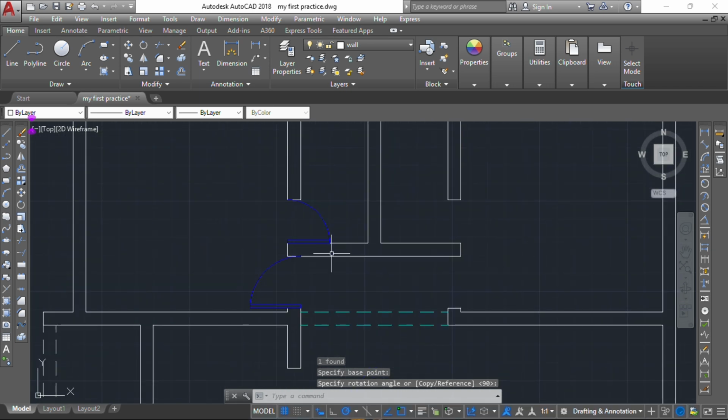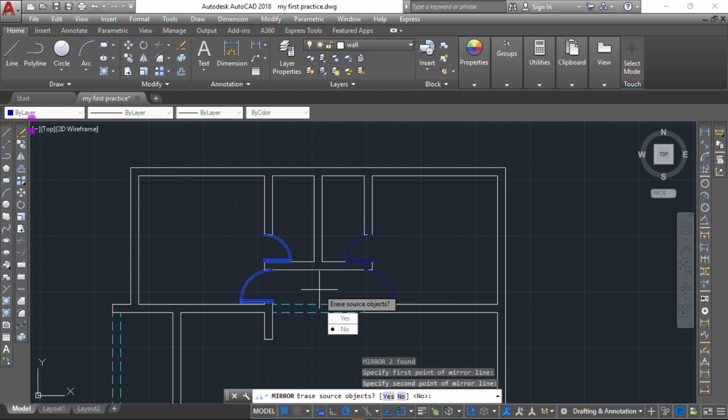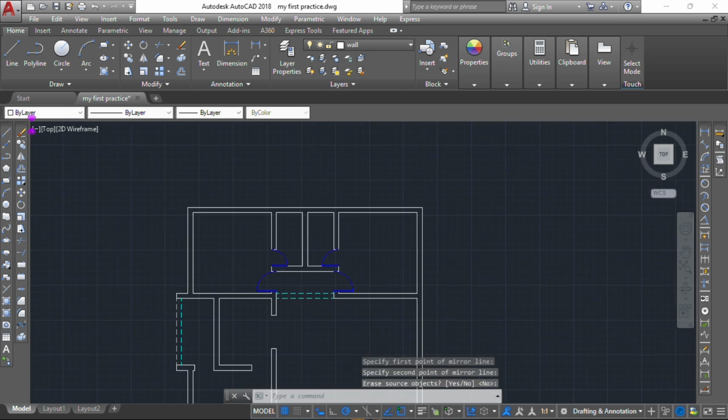So now since we've created the door for this bedroom and the toilet, we need to create for this also. We'll just need to mirror it instead of us going back again and picking it. Just mirror it, select a common midpoint, and then enter, right?